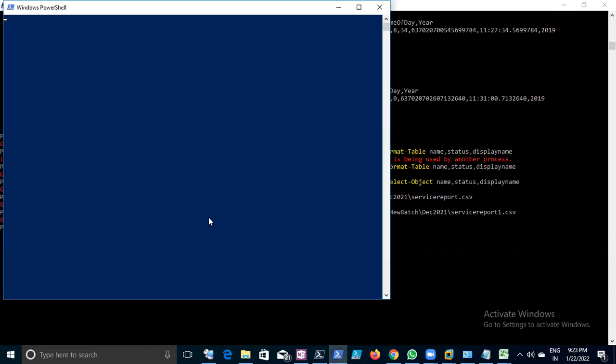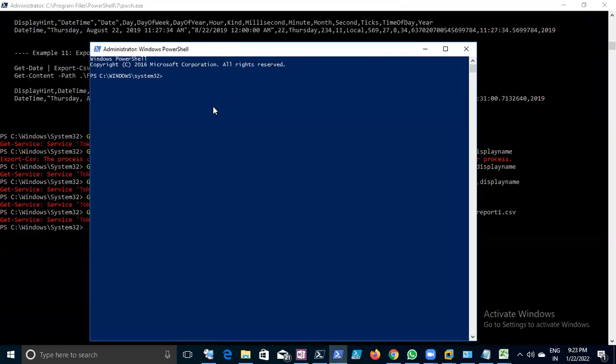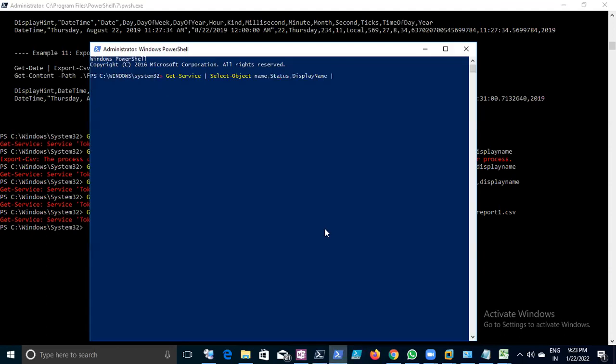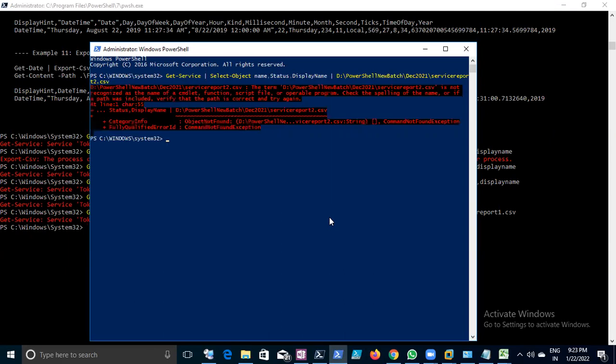You need to know. If I use Get-Service, pipe, Select-Object name, status, display name, and the path. Okay, the path. This is the difference between the PowerShell consoles I'm explaining to you. You need to understand this one as well, the limitation. Report 2, enter.